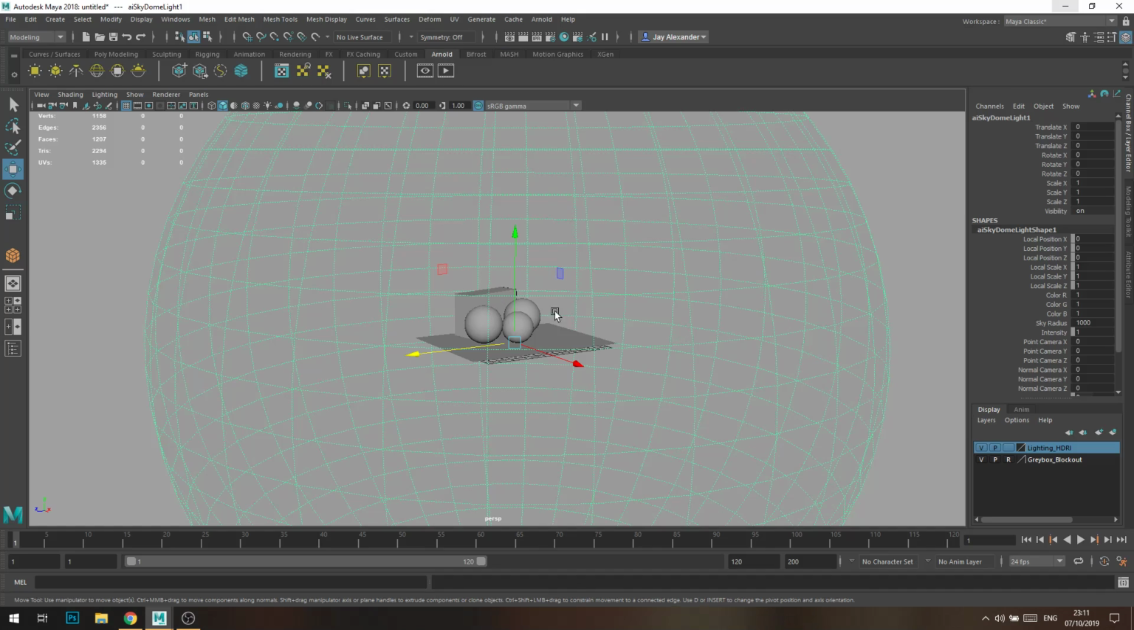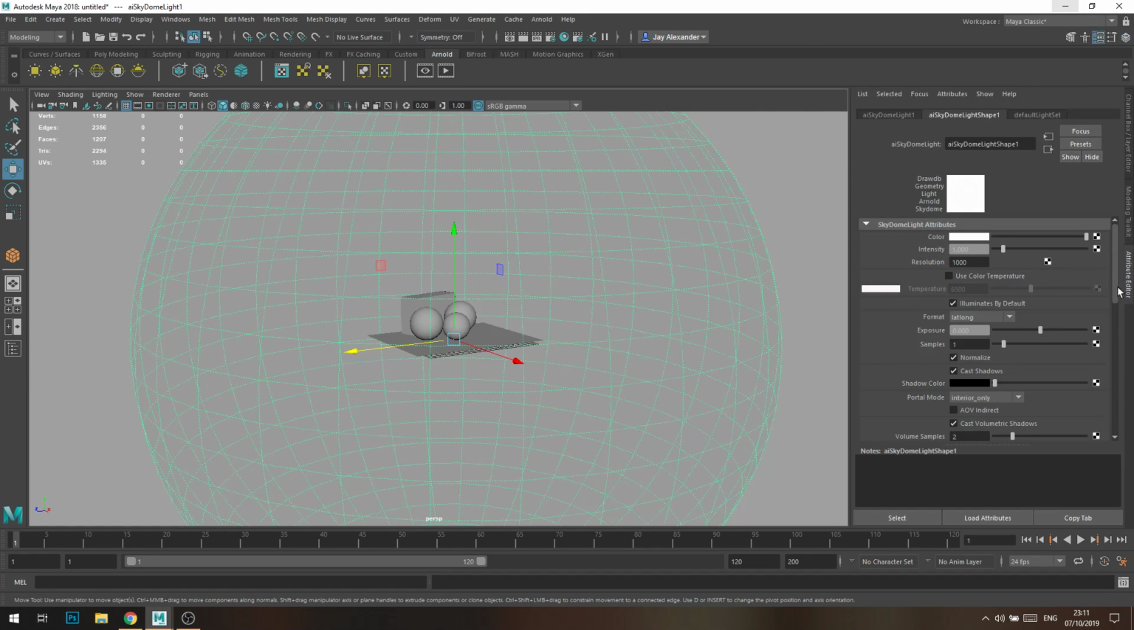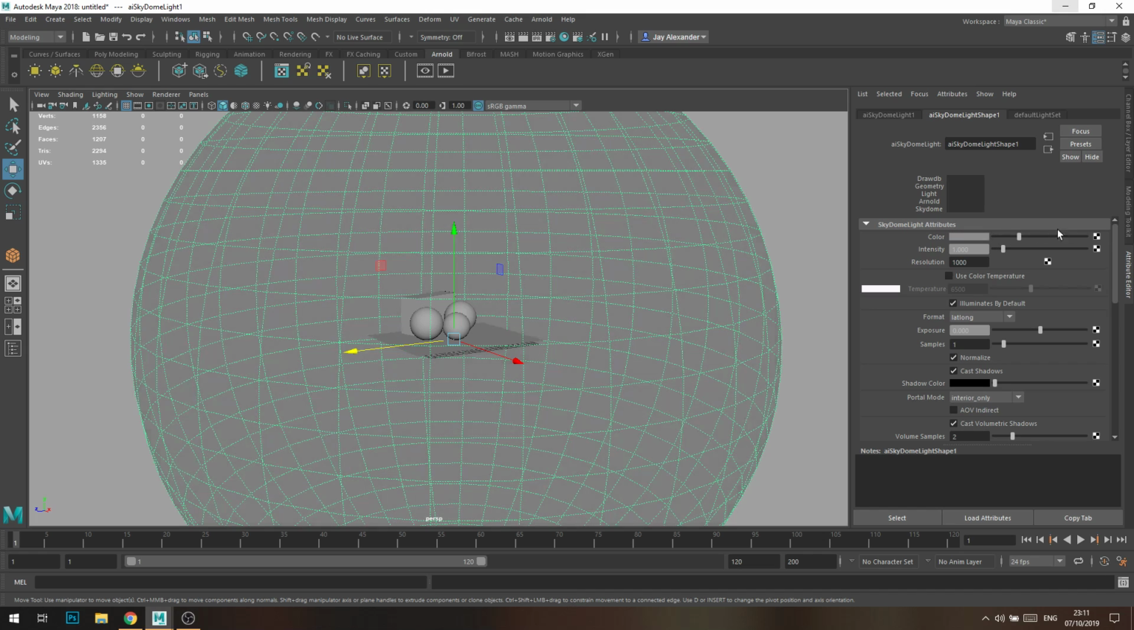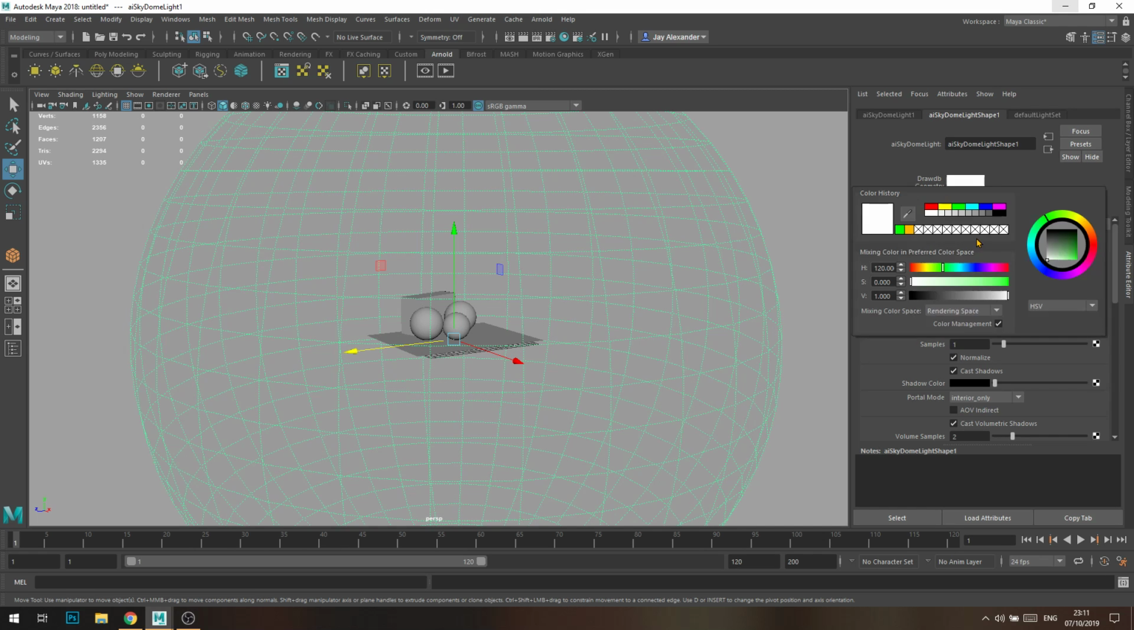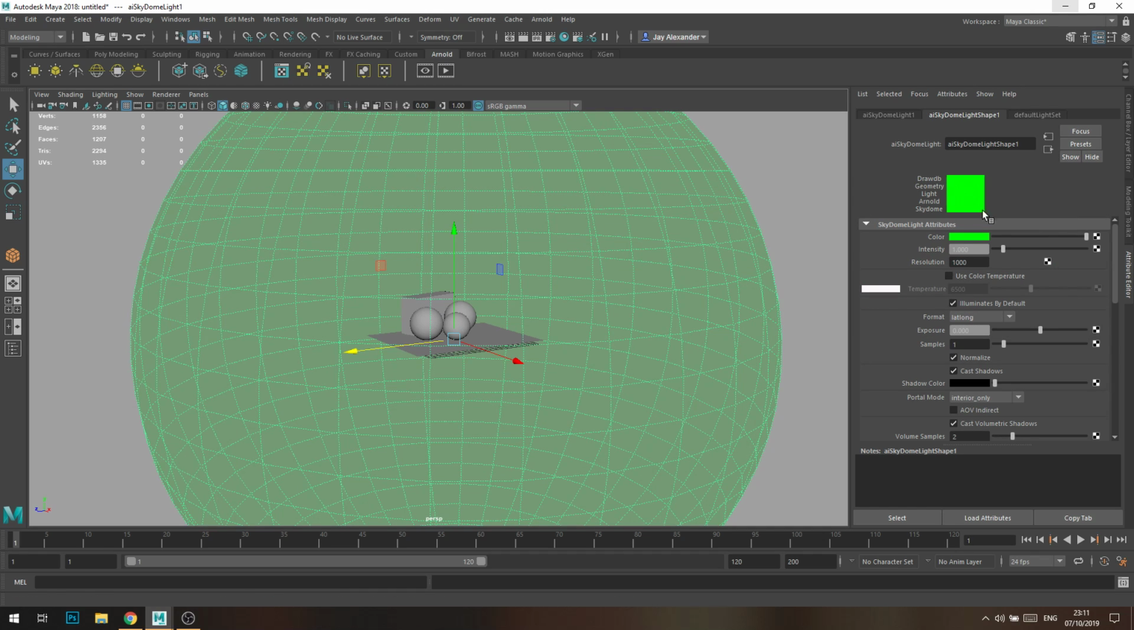Okay. Right, so back here with the dome selected, if I go into the attribute editor, we want to change the color by, we can either click and drag the slider, and that's going to change the intensity of the light or the intensity of the color. We could double click on it and put in a green flat color, but that would entirely defeat the purpose of this kind of method of working.